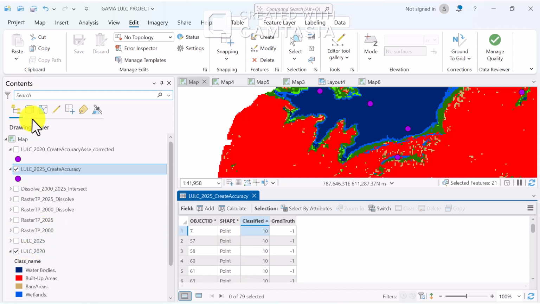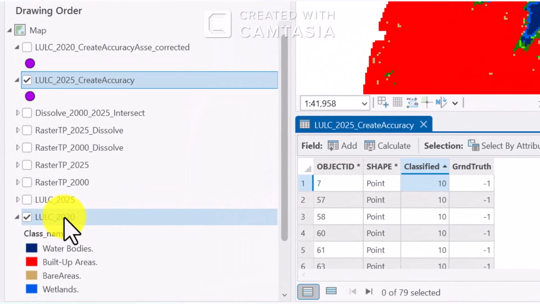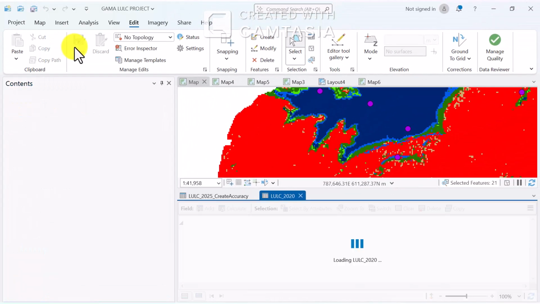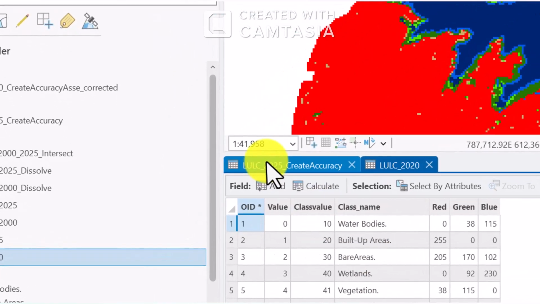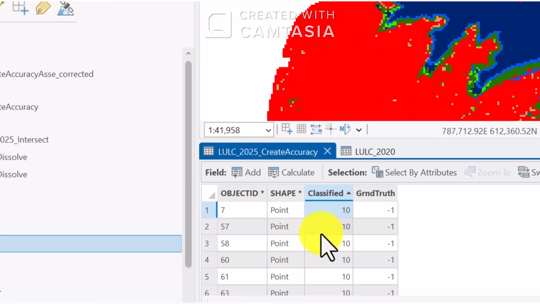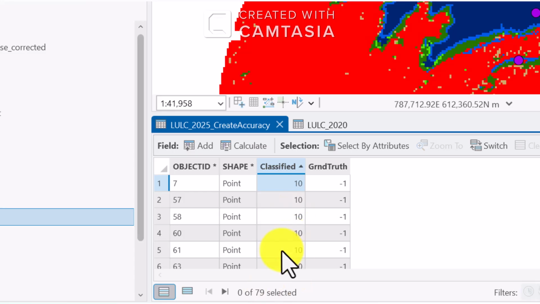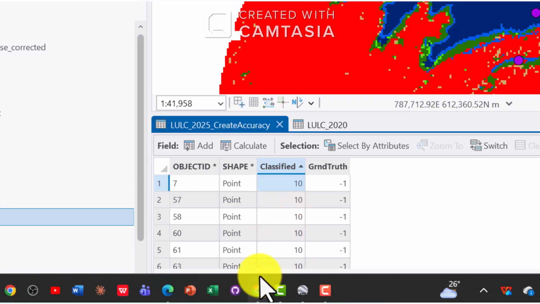You go back to your content, you right click on your classified map, then you go to attribute table. Inside your attribute table, you are going to see class value. The class value is the value that was given to each of the classes. Here we have a class value of 10 representing water body, 20 representing built-up, 30 representing bare area, 40 representing wetland, and then 41 representing what? Vegetation. So these are our classes. The name will not appear here, only the class value will appear, so you have to know the class value that you assigned to each of the classes.